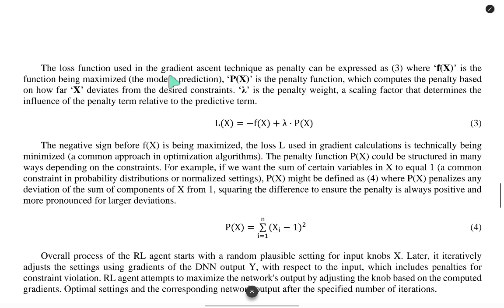The loss function used in the gradient ascent technique, with a penalty, can be expressed as equation 3, where f of x is the function being maximized, the model prediction. P of x is the penalty function, which computes the penalty based on how far x deviated from the desired constraint.